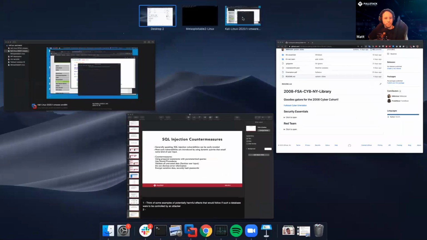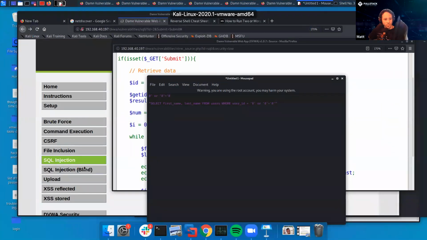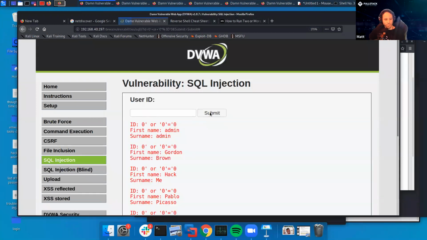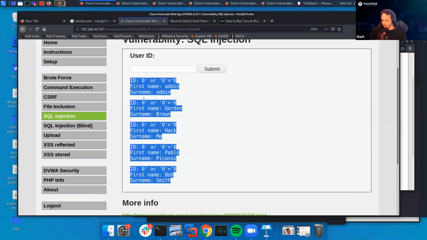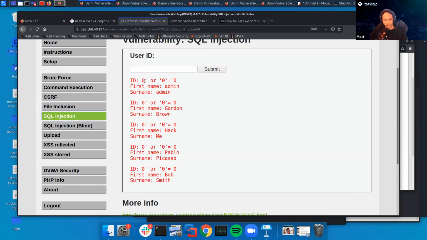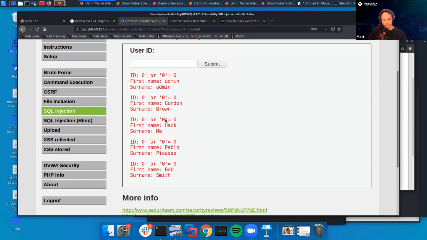Cool. So if I run this, now you can see I'm getting the entire table. Right? ID 0 or 0 equals 0. Right? 0 equals 0 for everybody.